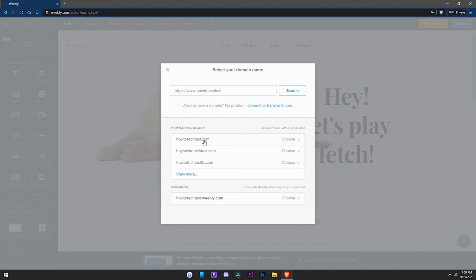We can see that howtotechtest.com, right down here under the professional domains, is available, and it says it's included for free with a 1-year plan. The professional domains are anything like howtotechtest.com, or your website name .com, or other options might be .org, .net, things like that. Those are available, but they do require you to have a hosting plan for that domain, and you also have to pay a fee for that domain every year. And I know most of you watching this video might be like, hey, I don't want to spend tons of money.